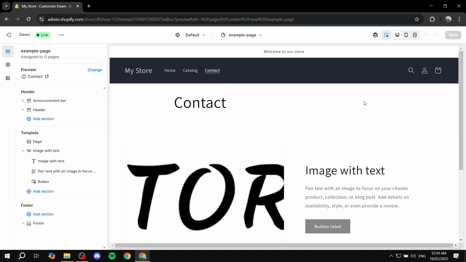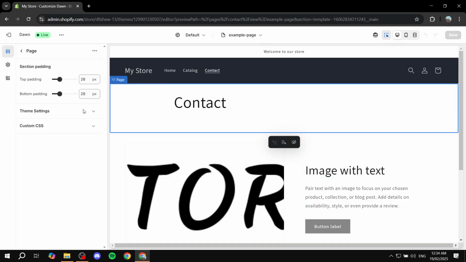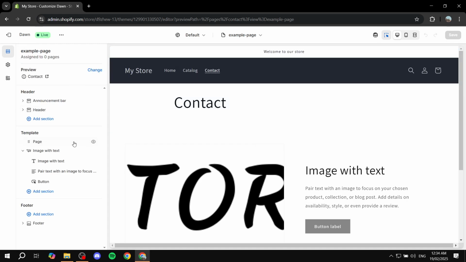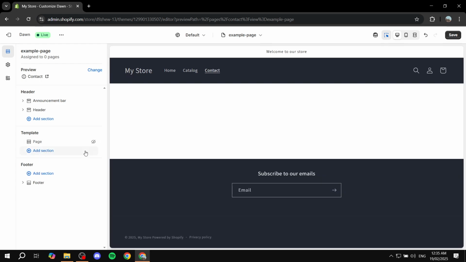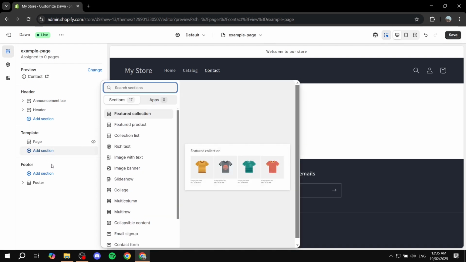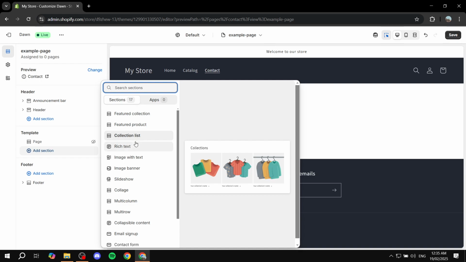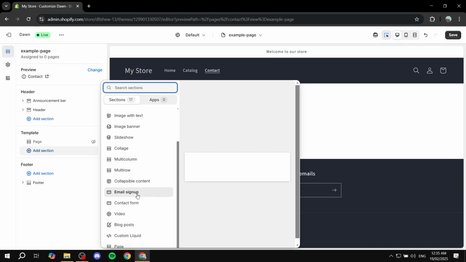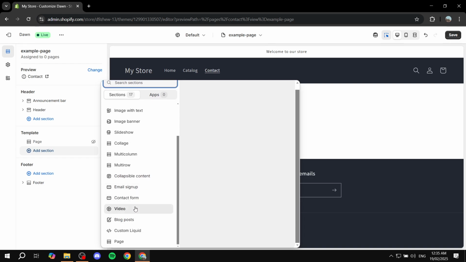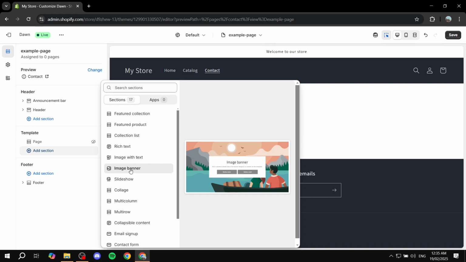So first, I prefer to hide this because you can't really do much here with the colors and stuff. So I'm just going to hide this. I don't really need to showcase the name of the page right now. We can do it in a different fashion. I'm just going to remove this. So what we're going to do is just add a section. And then let's just say, I'm going to add two different sections. First one being an image banner.